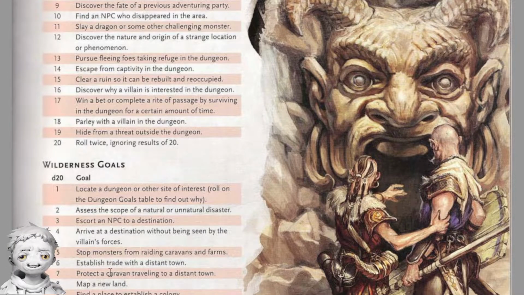6. Establish trade with a distant town. 7. Protect a caravan traveling to a distant town. 8. Map a new land. 9. Find a place to establish a colony. 10. Find a natural resource. 11. Hunt a specific monster. 12. Return home from a distant place. 13. Obtain information from a reclusive hermit. 14. Find an object that was lost in the wild. 15. Discover the fate of a missing group of explorers.